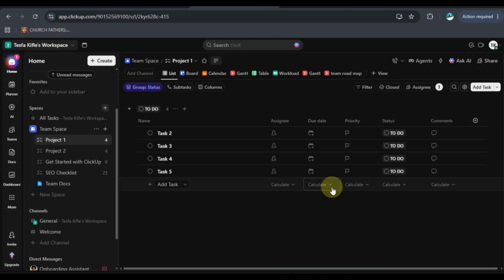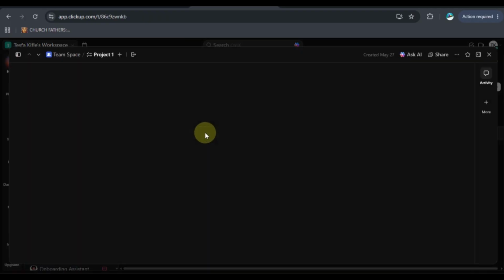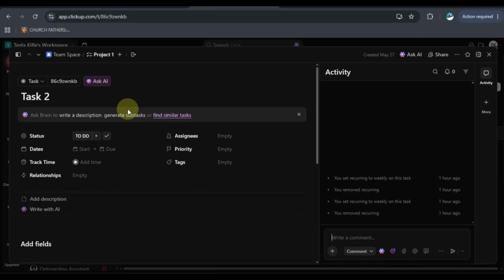So let's get started. First, open your Clickup workspace and navigate to the task you want to track. This can be any task inside your space, folder, or list. Once you open the task, look for the option labeled Track Time. Depending on your layout, you may find it near the Task Details section or inside the Task Activity area. Go ahead and click on Track Time.